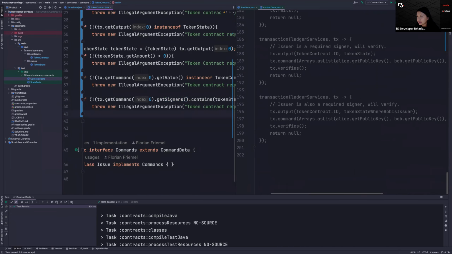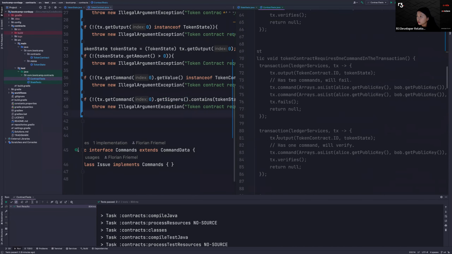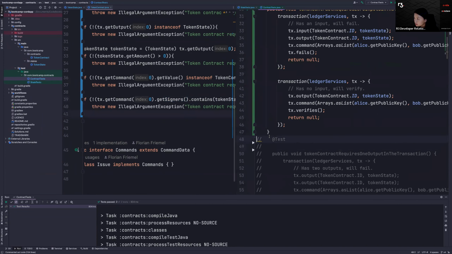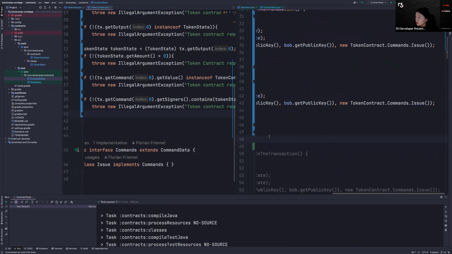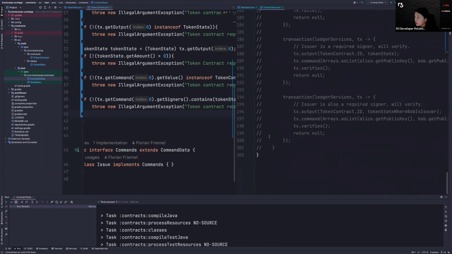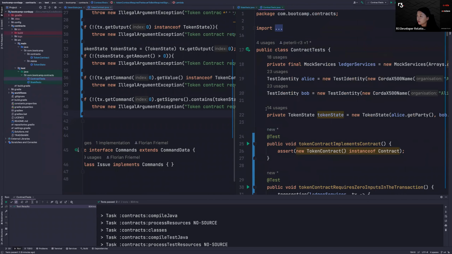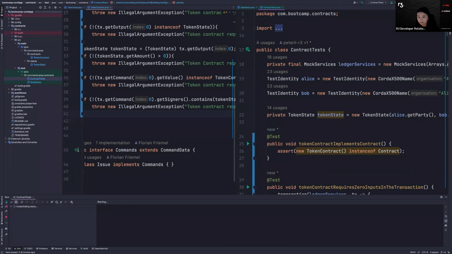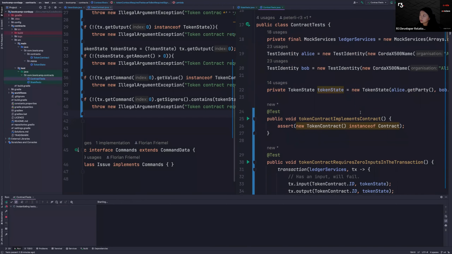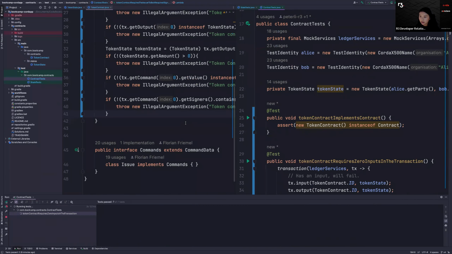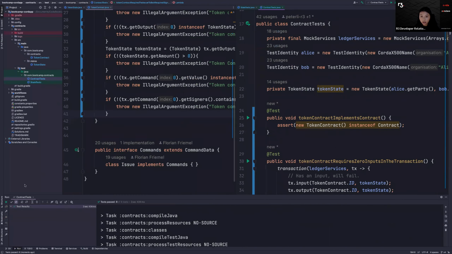So I think that's all the tests that we need to write. So I'm going to go through that and uncomment it. Just go to the bottom here and uncomment. And then we can run the tests for contract tests. So let's give it a second. Seems like it's all good.